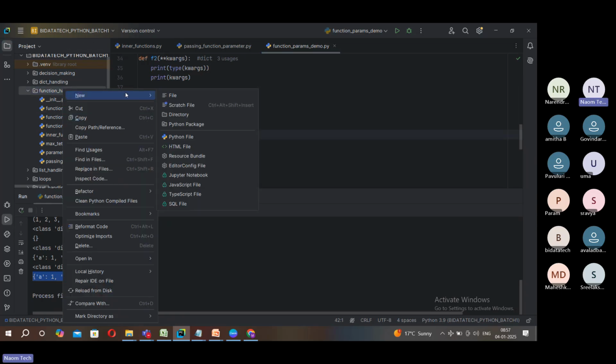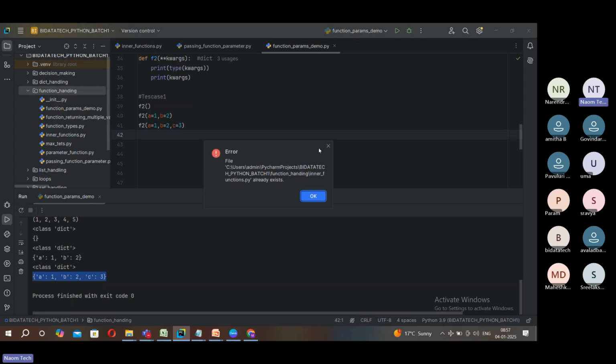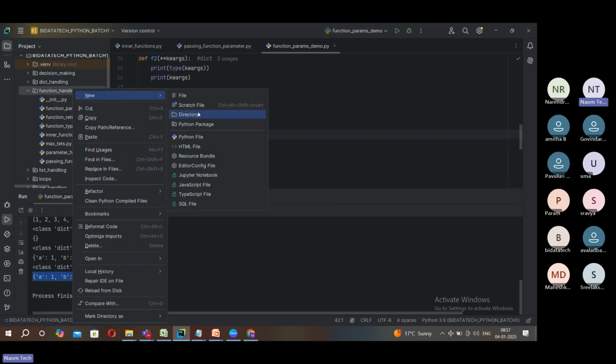You already have it, but it's okay. Just for explanation purposes, I'll take one quick example. And I'll also show you an exact real-time usage of inner functions. Okay. So already it might be there. Let me just do one thing.